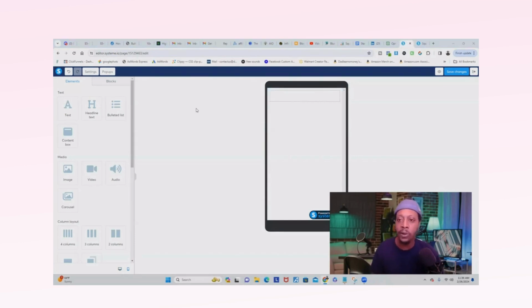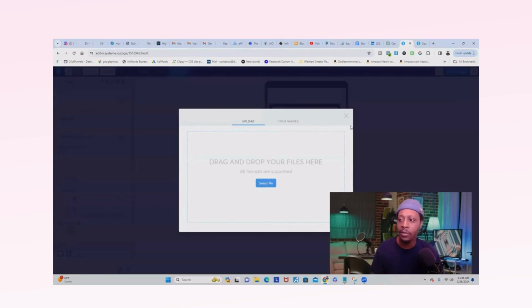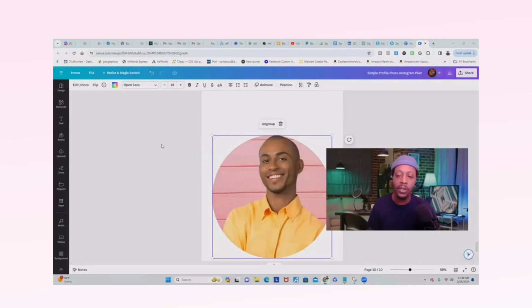Now, the first thing we're gonna do to build out our Stan Store themed website is to add an image at the top. So all you have to do is just click image, and then you can upload your images to Systeme.io. Just click select a file and upload your image of yourself. Now, if you don't have an image, you could just go to Canva and use the free platform to create your image. You want to make sure you use the circle frame and then upload your image to Canva, place it inside the frame, and it's going to give you that nice round border.